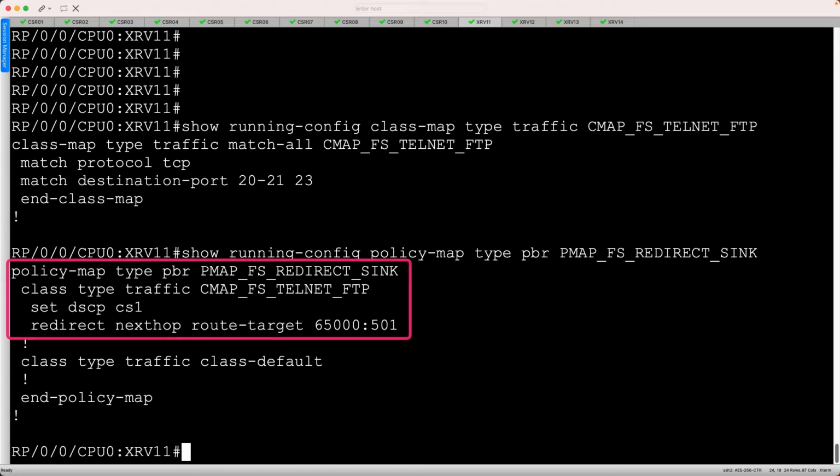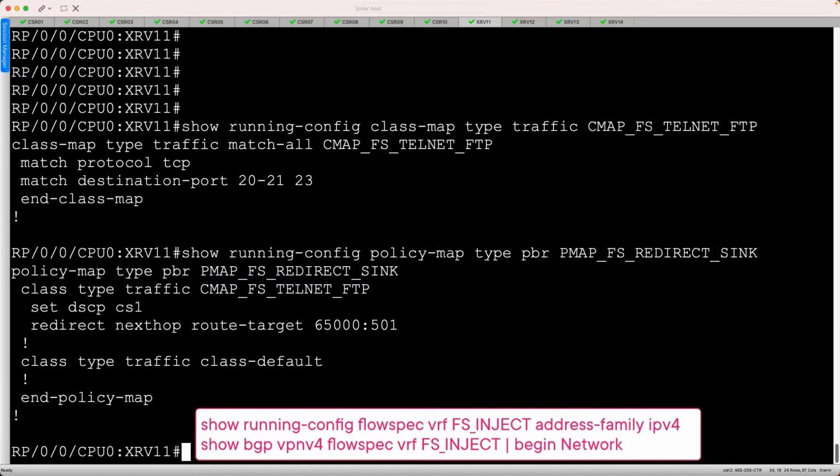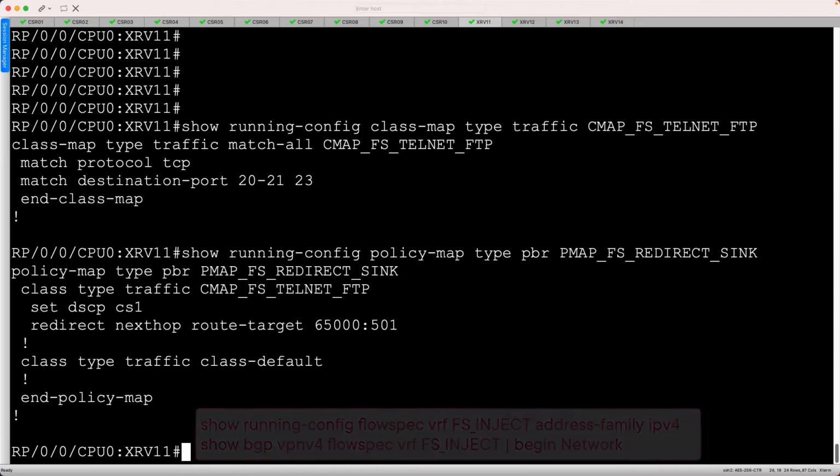The policy applies two actions. It first sets a DSCP value of CS1 on the packet, then redirects it into a VRF by specifying a route target. I'll discuss both of those more in a moment. Because you've seen this process twice already, I'll focus more on the sink mechanics rather than the Flowspec advertisements. I'll quickly review the enablement of the policy and its origination into BGP using these commands.